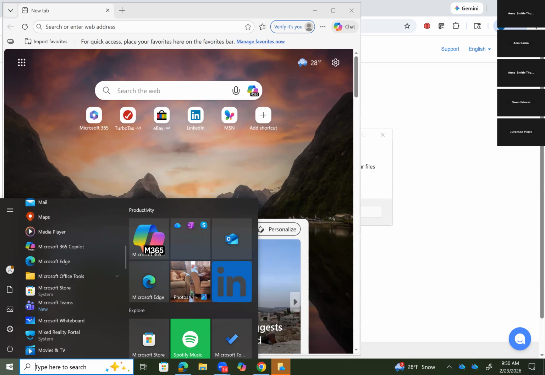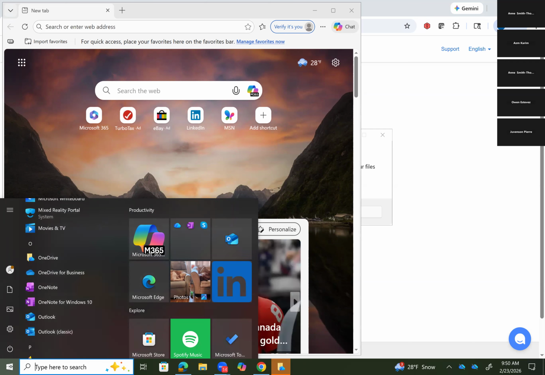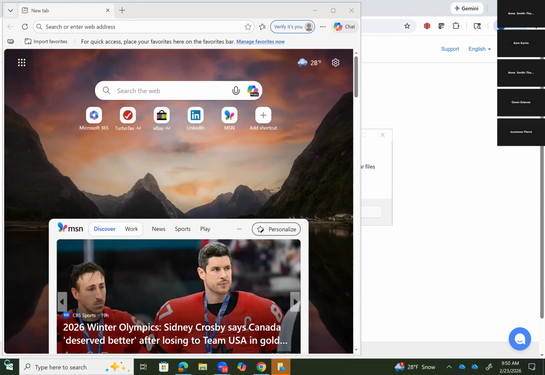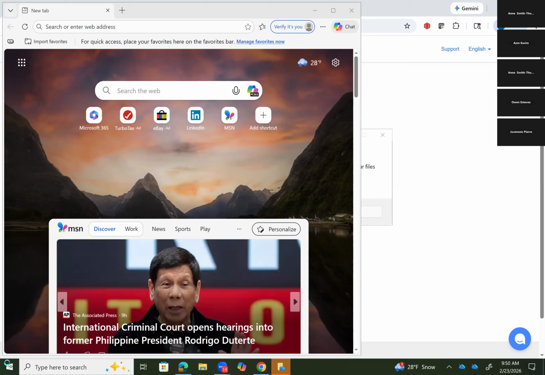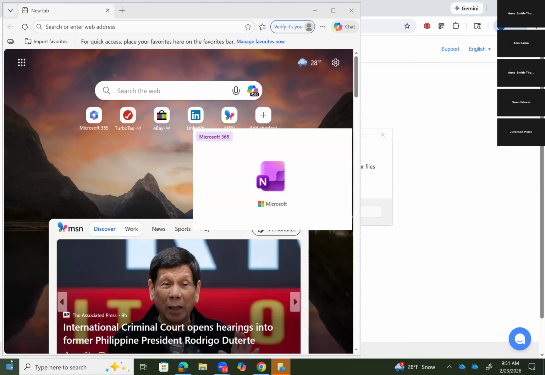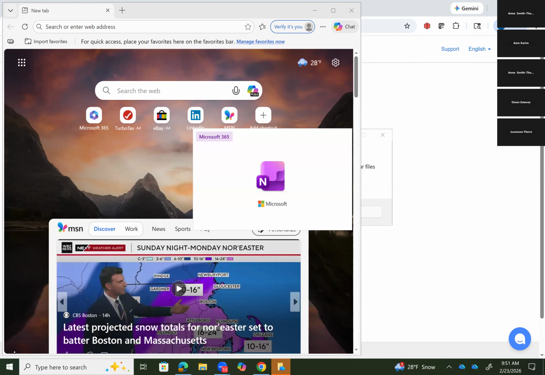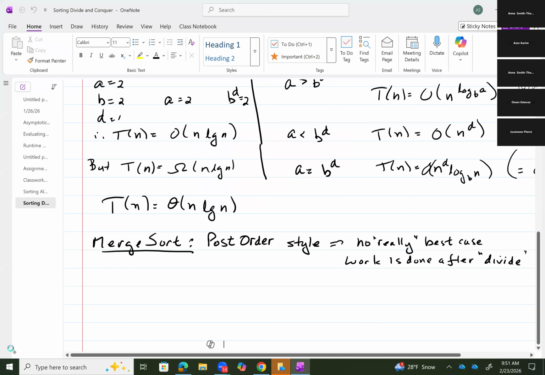Sorry, my notepad turned itself off. There's some settings wrong, and this is a different pen. And there's some setting that's just wrong on it. It picks up every motion. There we go.